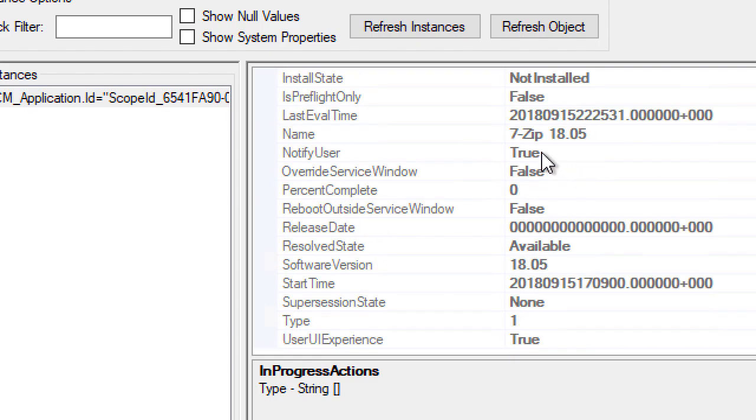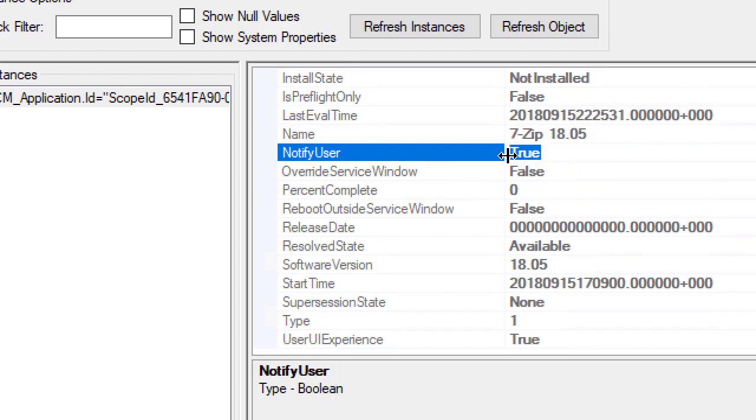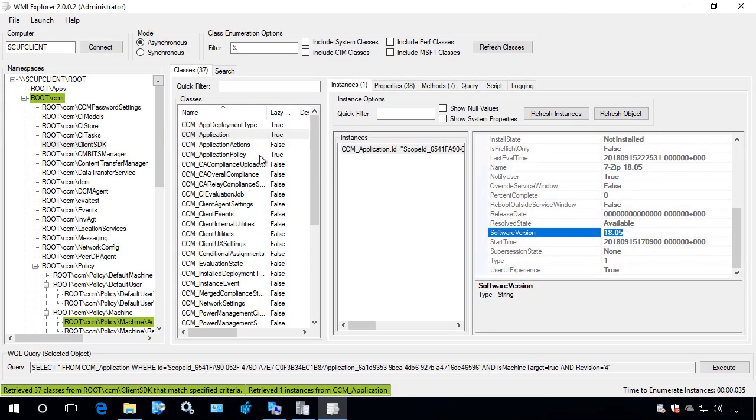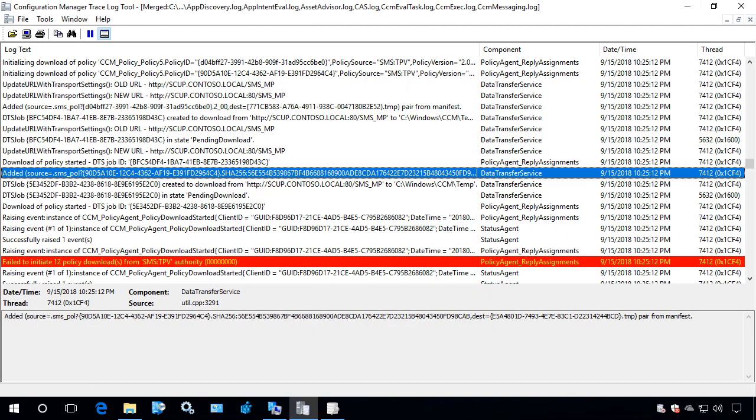We can also see that it's set to notify the user. So that's why we got that notification in our sys tray. We'll see information about the version, and I think that's probably what's relevant here within WMI, at least for what we need to see here. So that looks good.